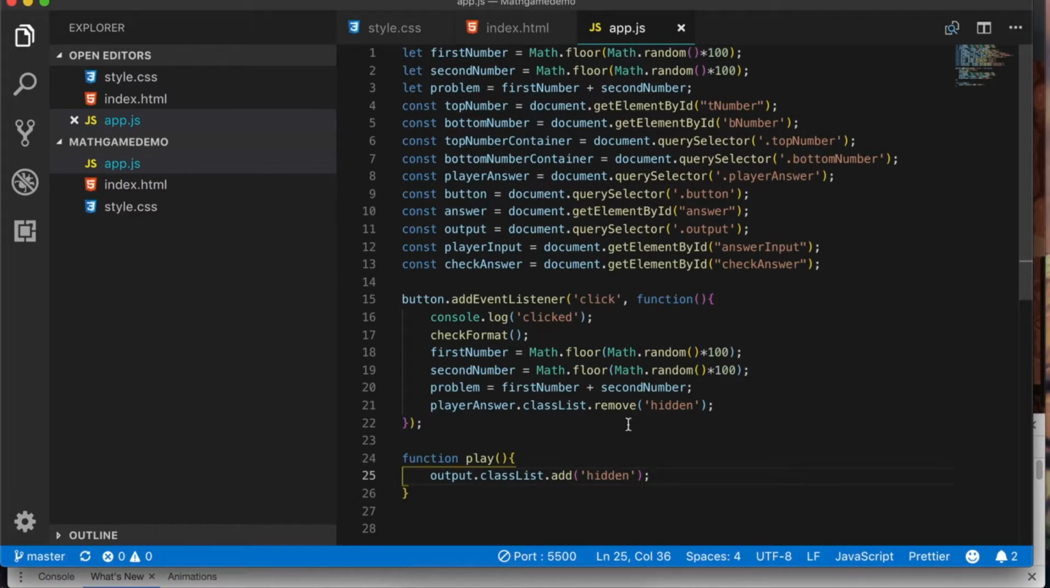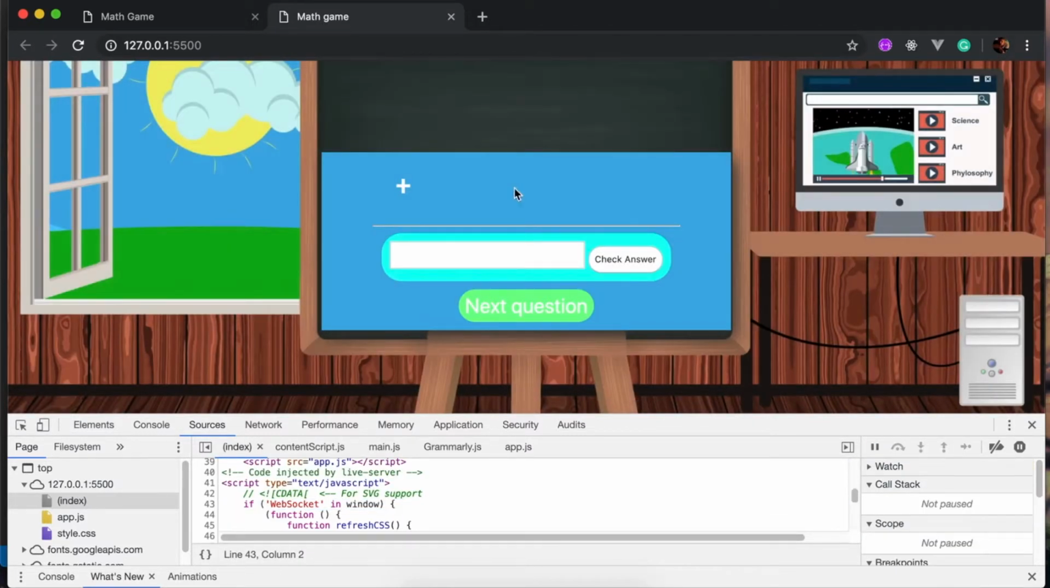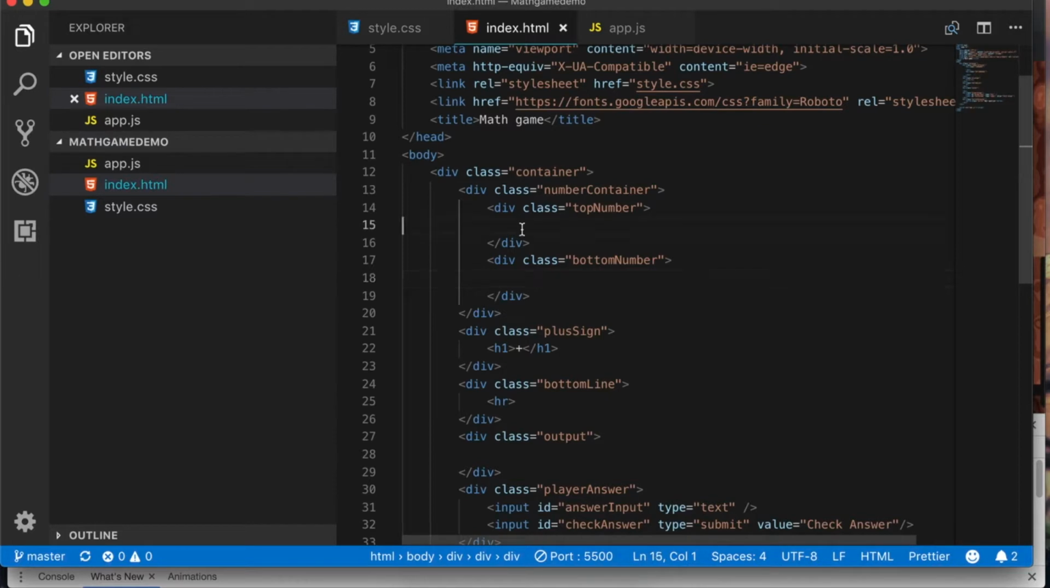By adding this class list of hidden, and I got this bugger on for some reason. If it's not hidden, the answer will always be down here to begin with. And let me see here. If I actually put these in here, okay.